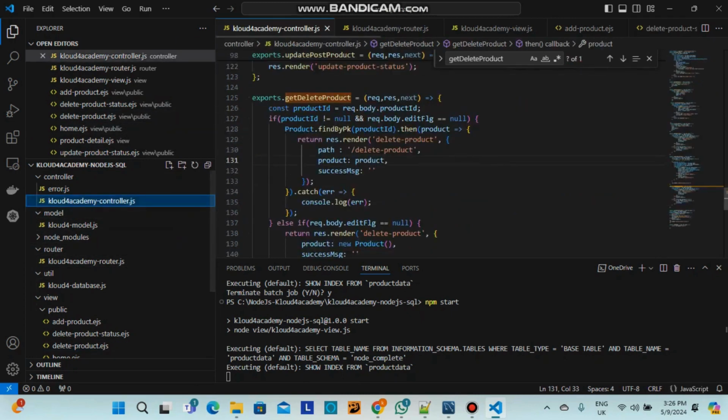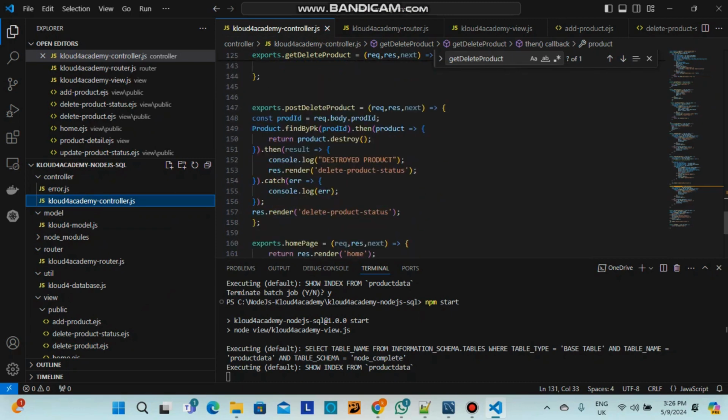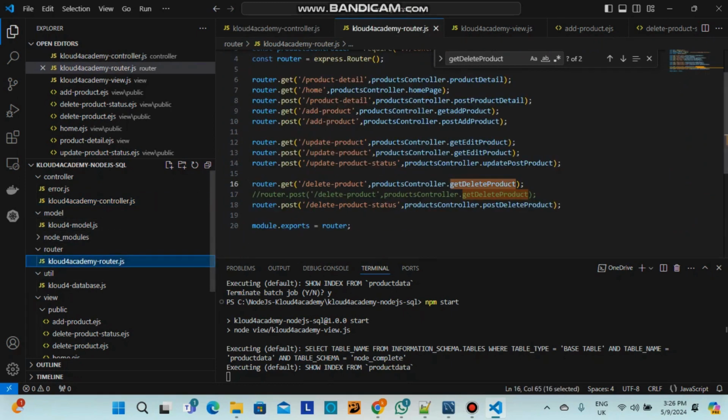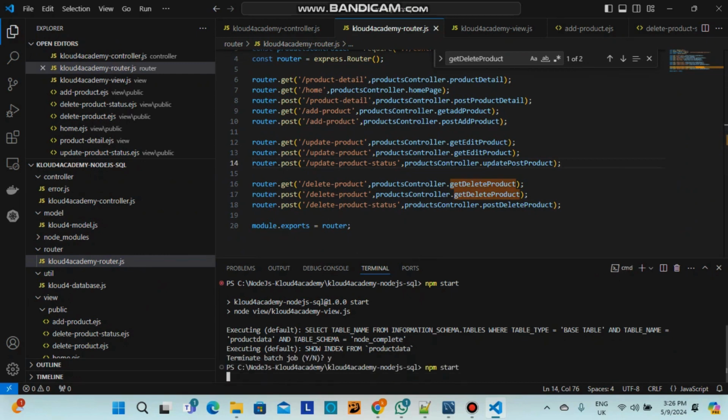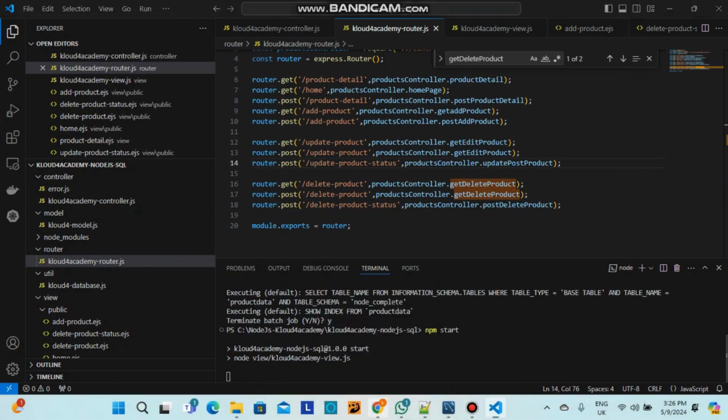So control again. Come here. Post delete. Request destroy product. Delete product. Not ID. Router. Delete product. There is no post method. Okay, that's why it's causing the issue. Let's see now. I think it will work now. Post method is not there. So npm start. Let us add the post method.